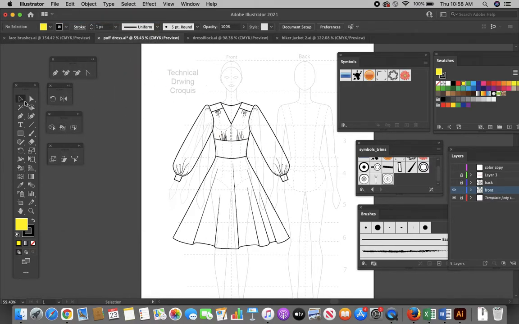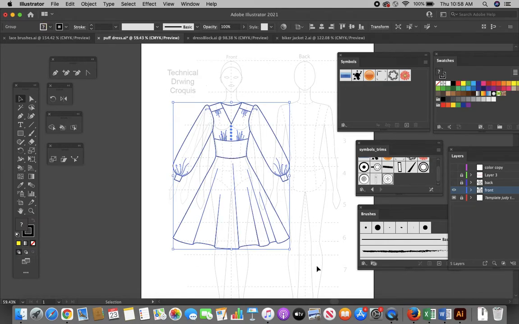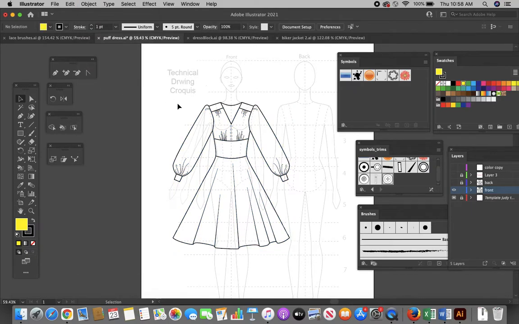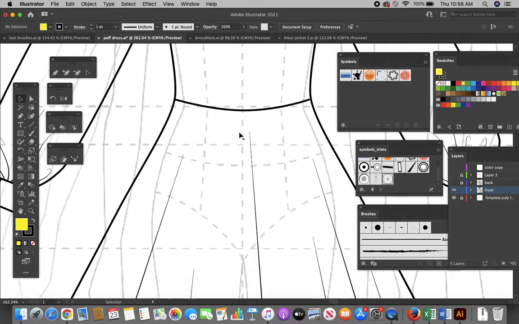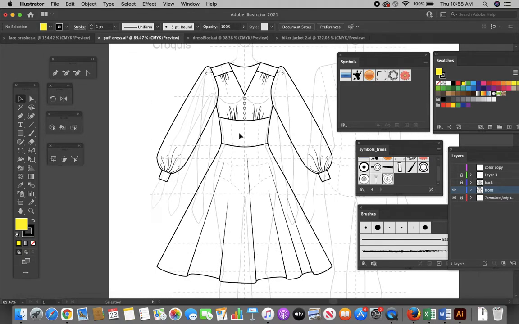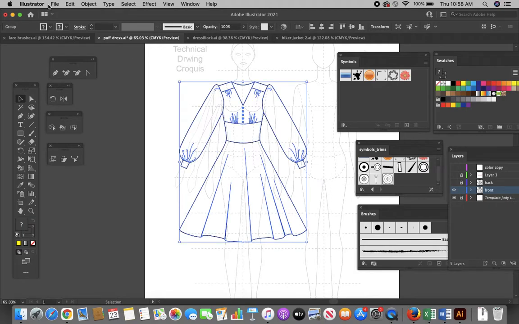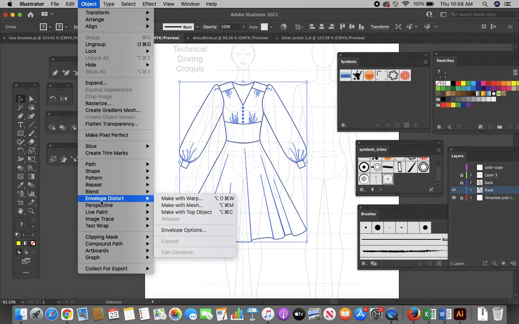And then before you do live paint, you're going to select the black arrow, click and drag to create a selection marquee around the entire dress, and then you're going to go to Object, Expand Appearance. So Object, Expand Appearance, like that. And then after that, you're going to click and drag to select the entire dress and go to Object, Live Paint, Make.